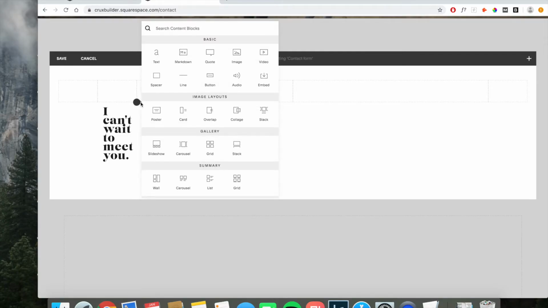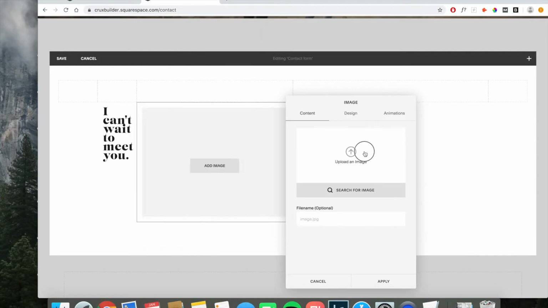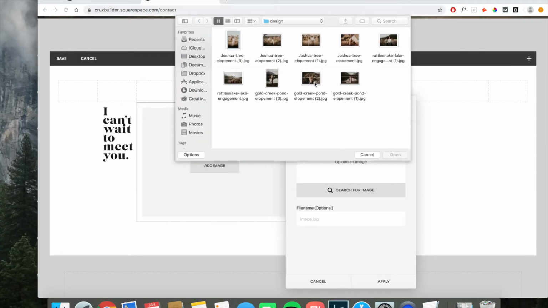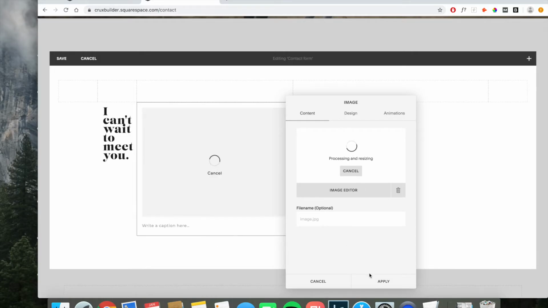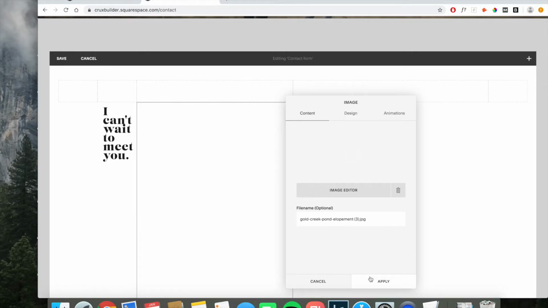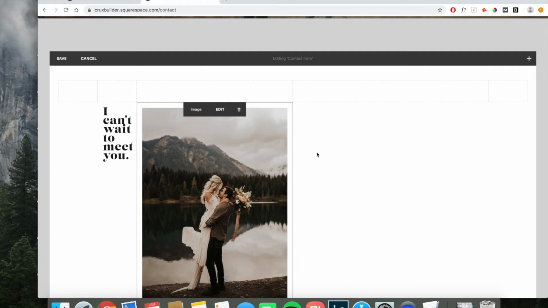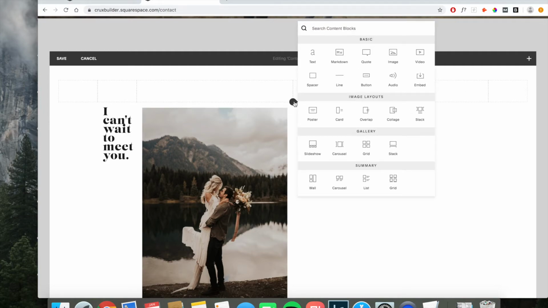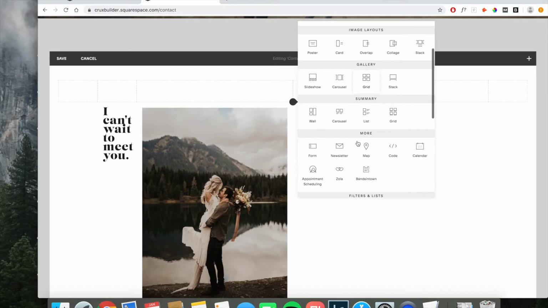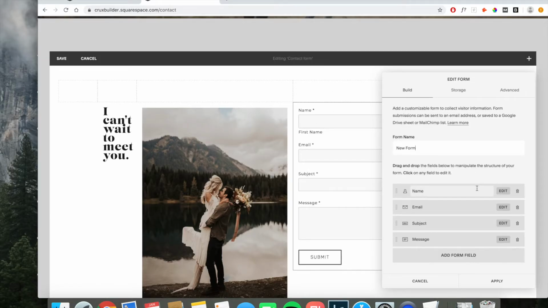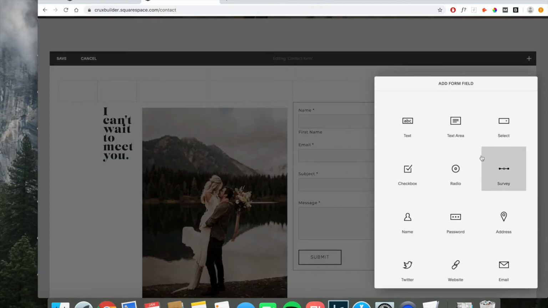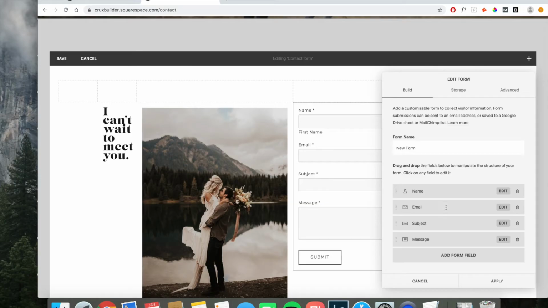But under this spacer next to it, we're going to add a photo. Alright, hit apply. And then right next to that, I'm going to add a form. So if you go down to more and choose form, this is a contact form. So you can add your form fields here, add whatever you want.